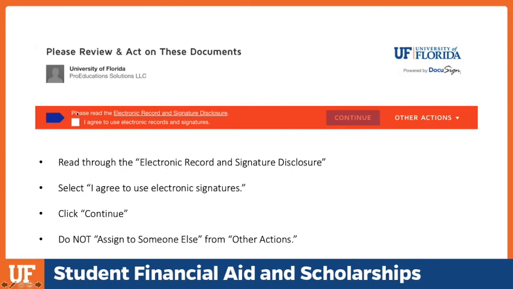So you want to make sure that you go ahead and read the electronic record and signature disclosure. You'll select I agree to use the electronic records and signatures. You'll click Continue, but do not assign someone else from the other actions.